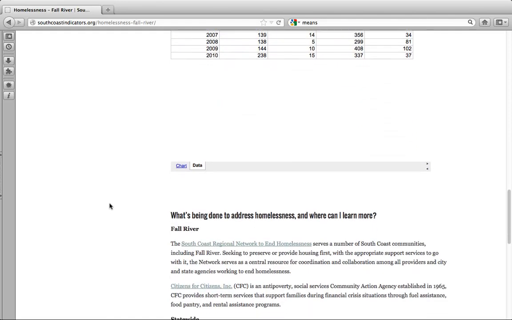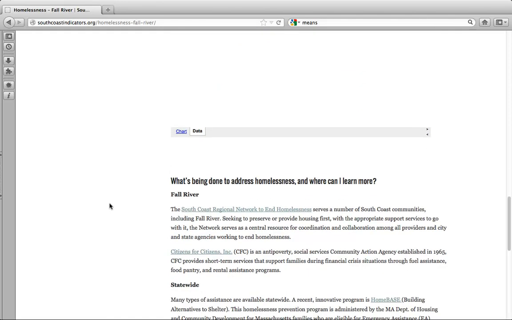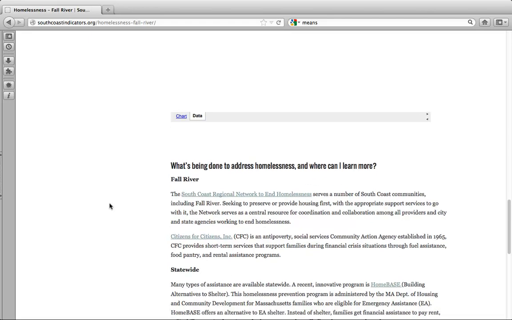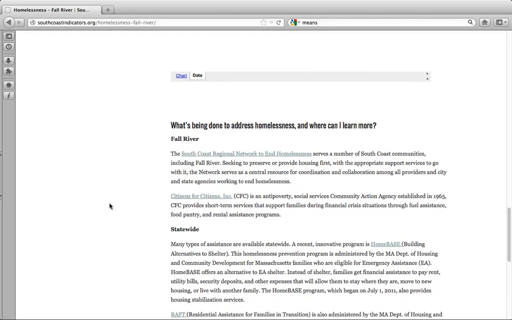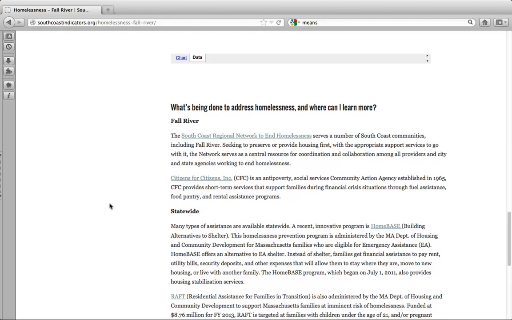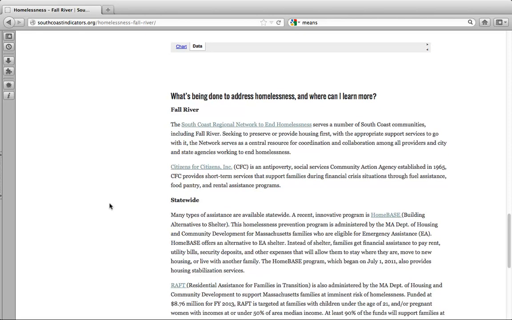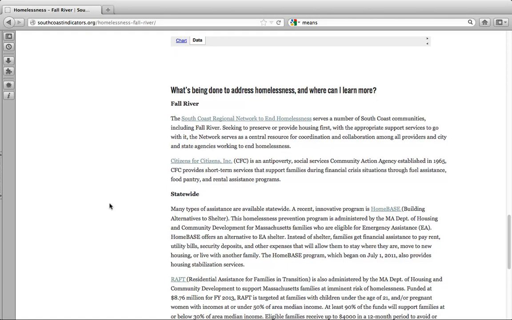In this next section, what's being done to address, in this case, homelessness, and where can I learn more? We think this is a very important section, in large part because we intended for this website to promote informed decision making and empower citizens to become actively engaged in improving the outcomes for themselves and their cities. So we encourage visitors to the site to check out this section to learn about what's being done to address these issues, not only in their community but also across the Commonwealth and the nation as a whole.